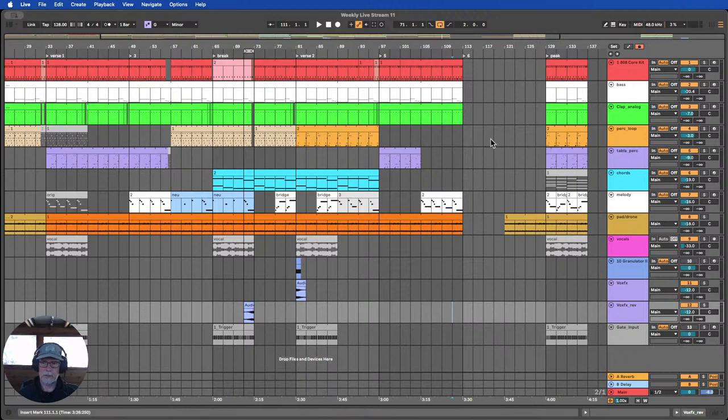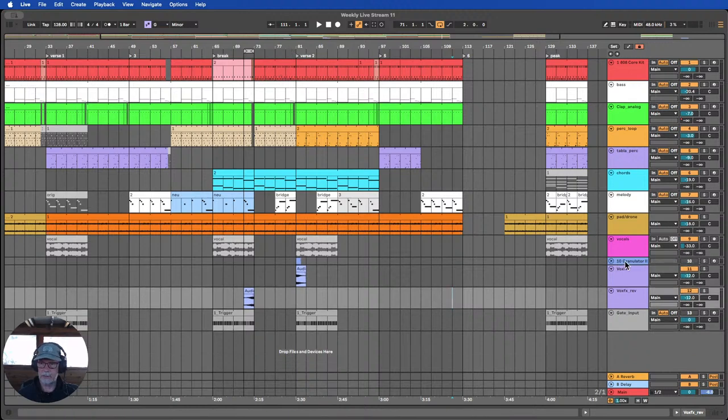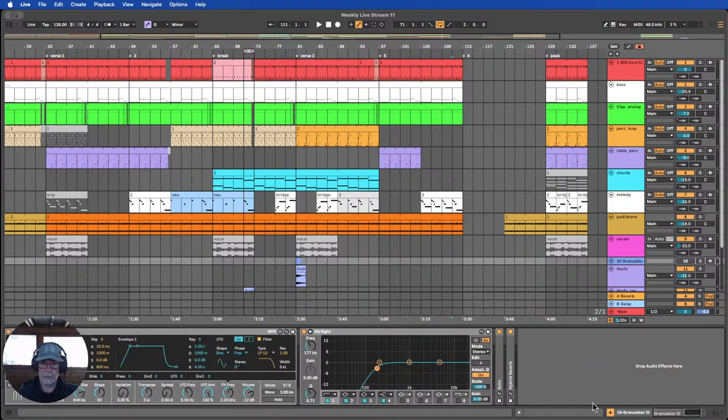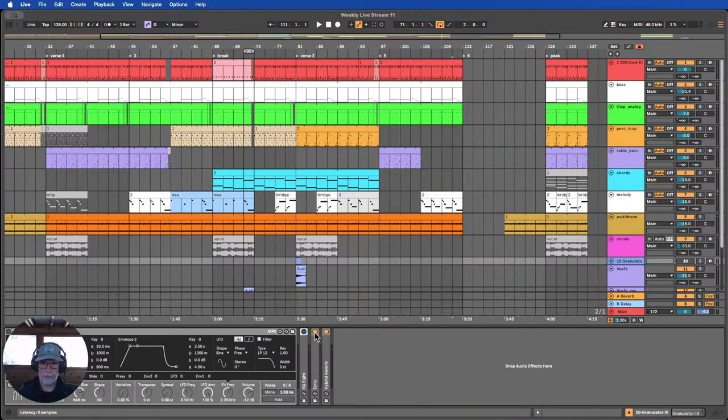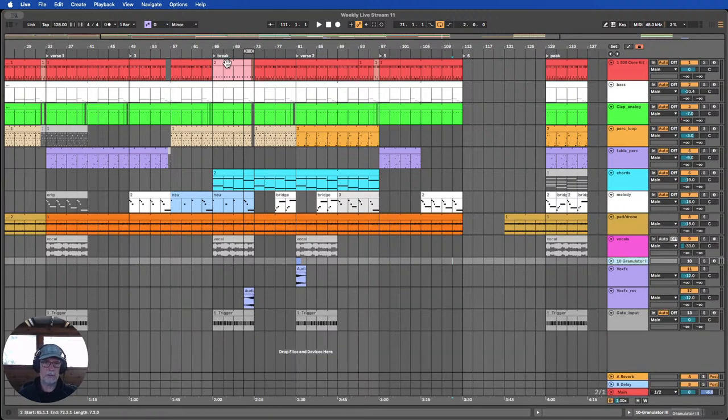So back to the original one, granulator switched off, it's done its job for the moment. Might come back to that, could make more parts, sample another section of the vocal, etc. Hopefully that's opened your eyes to using the granulator and a vocal to come up with a nice little interesting vocal FX part.